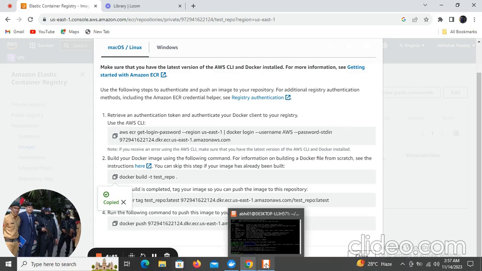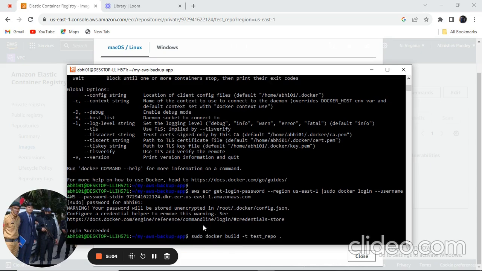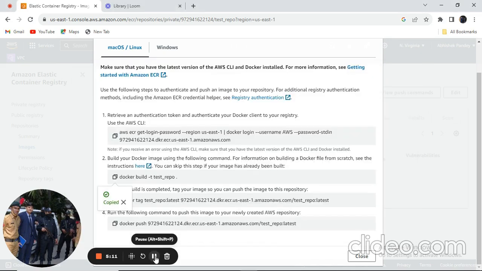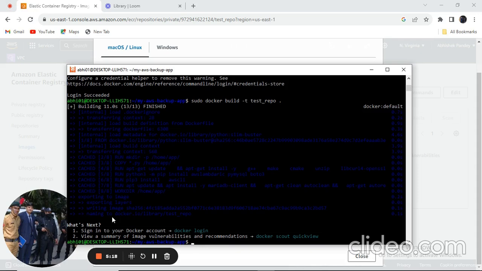So we run this also. Here we also use the sudo command, so we write sudo su there. After running it, it builds the Docker image. It's running now. Now you see the building process is completed, naming to Docker, and this step is completed.